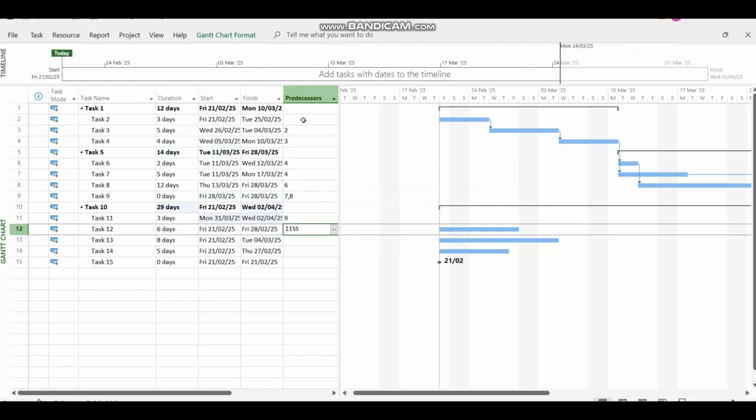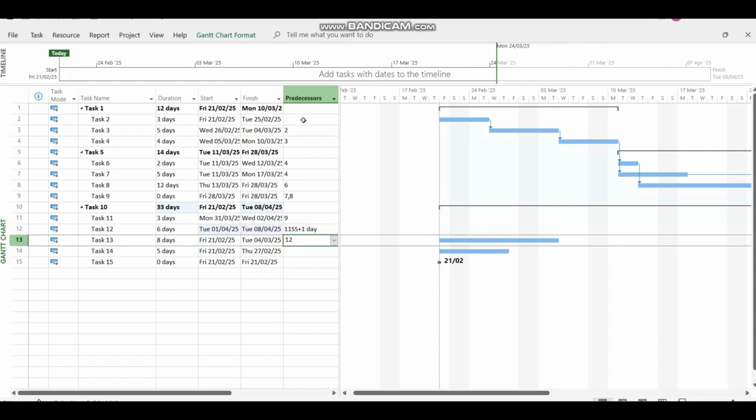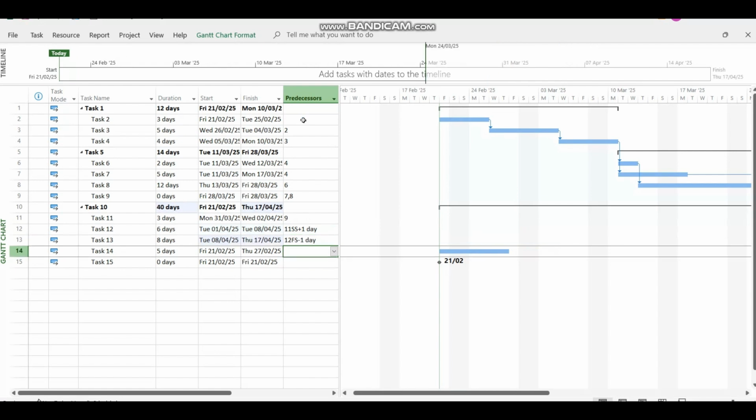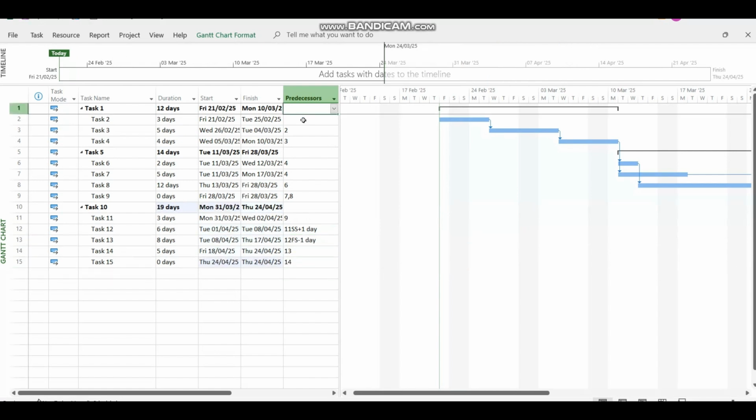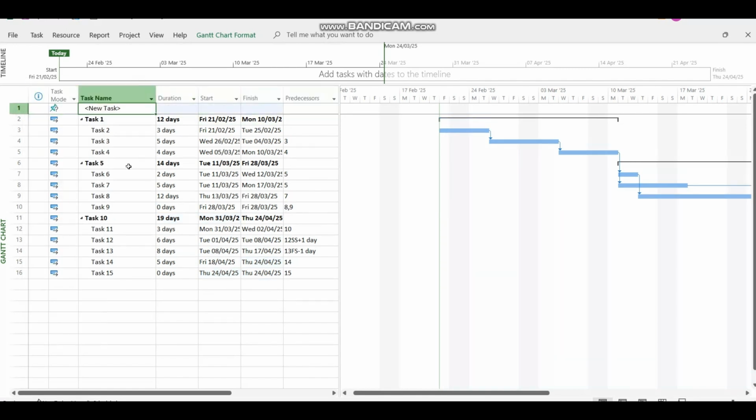predecessor task ID. You can add a lead to a task by subtracting required number of days from the predecessor if you want to overlap tasks, or a lag by adding required number of days from predecessor if you want to delay a successor task. You can insert a new task by right-clicking and selecting Insert Task or selecting Task from Insert section in Task menu.